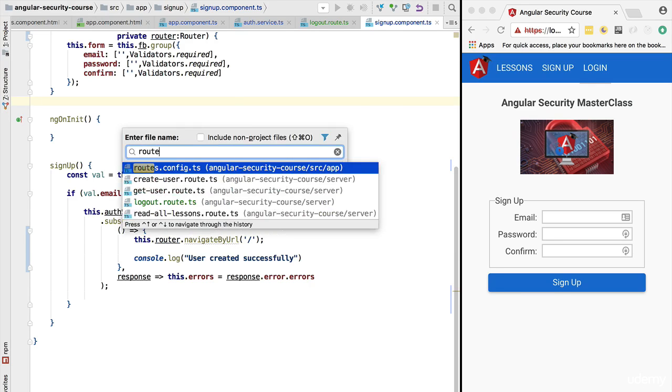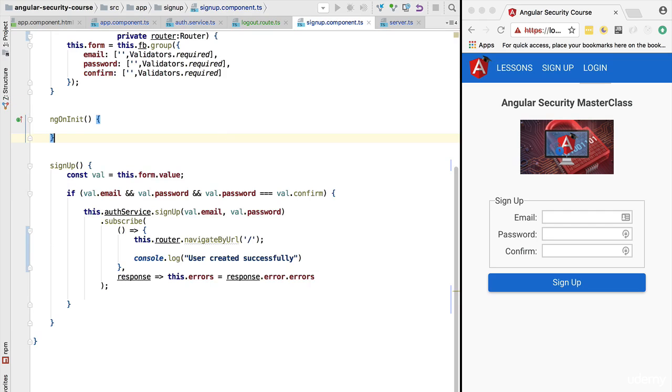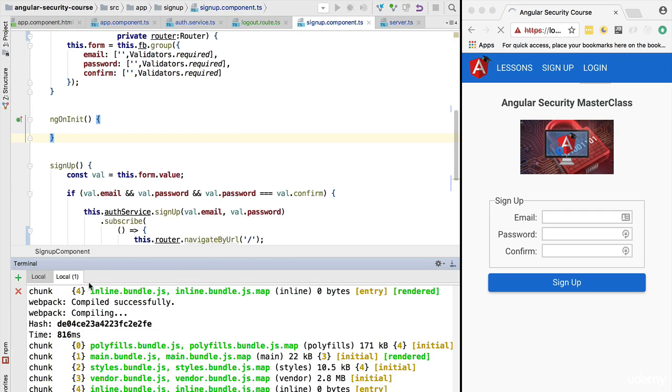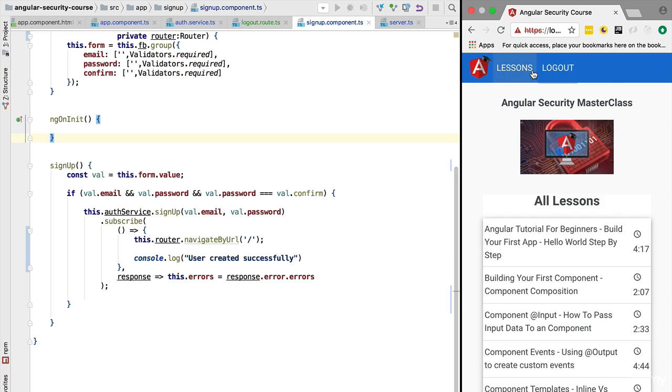So if we open here the router configuration, we can see that the empty path, which is the root path, is going to be redirected to /lessons. So let's try this new logic. We are going to reload our application. When the application is reloaded, let's quickly create here a new user. Now with the new user, if we click sign up, we are going to be redirected directly to the lesson screen as expected. And this concludes the implementation of the logout functionality. So we have sign up new user and we have logout working. Let's now implement the login functionality.